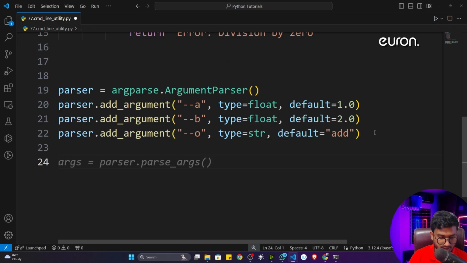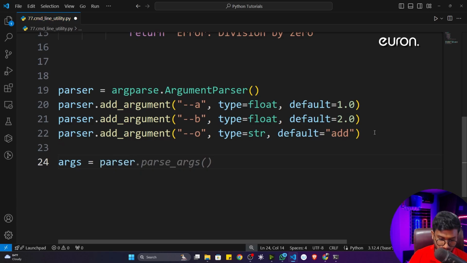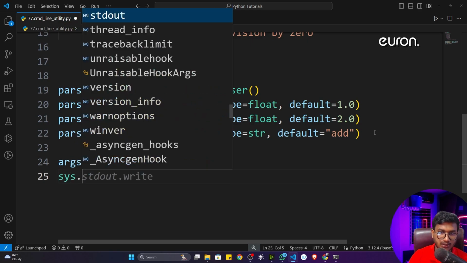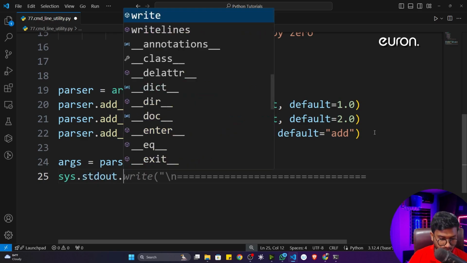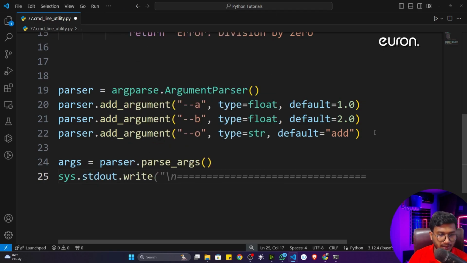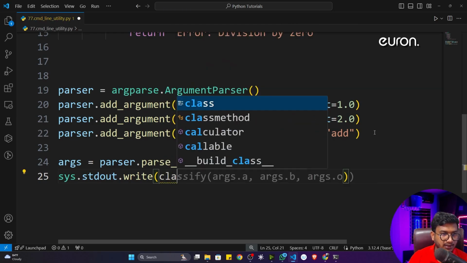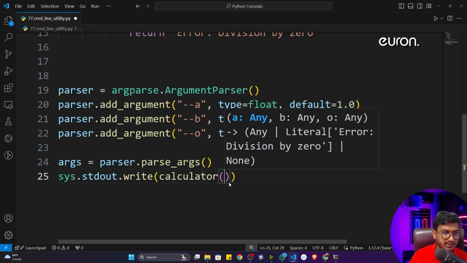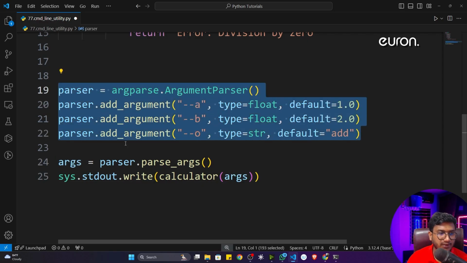Now simply I'll define a variable called args, and inside that I'll call parser.parse_args. Now I'll call the system package, sys.stdout.write. Inside that I'm going to write my calculator function, and inside the calculator function I'm going to give the arguments. See, all the arguments we have defined here.